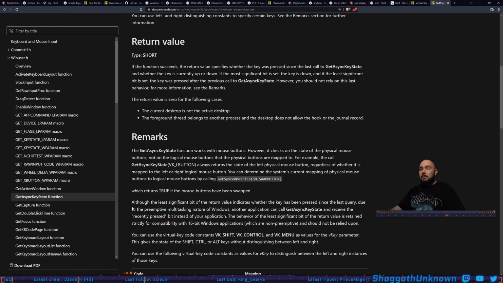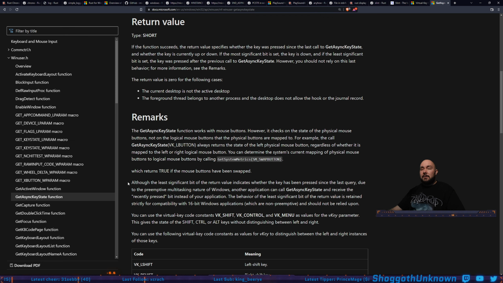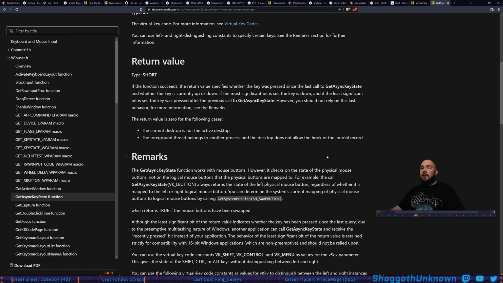And there's some stuff here about the preemptive multitasking nature of Windows, and another application can call GetAsyncKeyState and so on. So there's some weirdness there, and it says you shouldn't rely on it. We're not going to have to worry about that anyway. We're going to be checking the most significant bit. That's the thing we care the most about here.